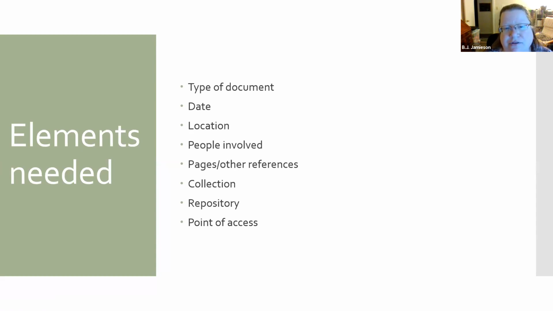Then the collection is, say, the US federal census, or it can be a sub-collection like the Maine Old Cemetery Association records. The repository is who owns the record. And then the point of access, that's where you put a website that you've gone through.